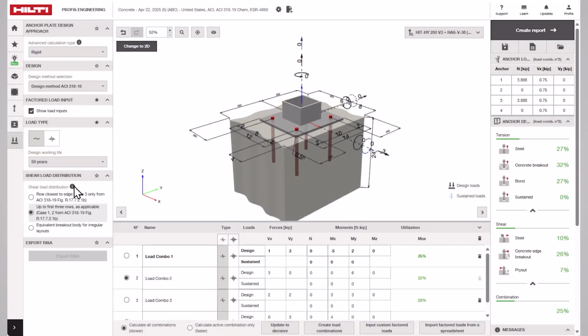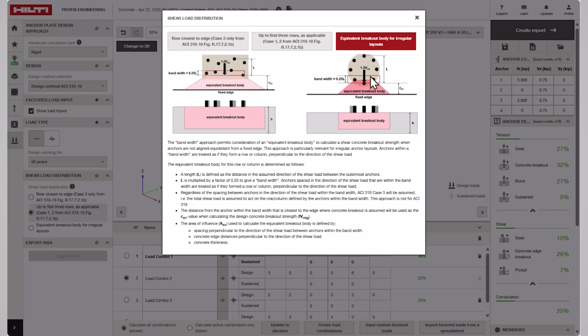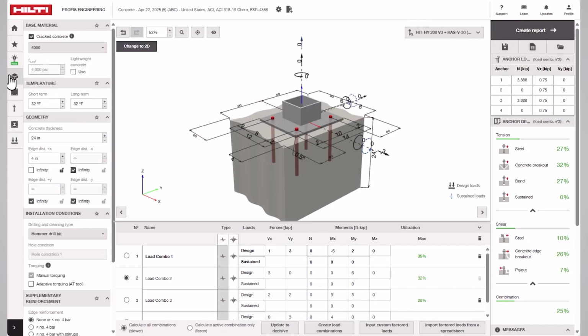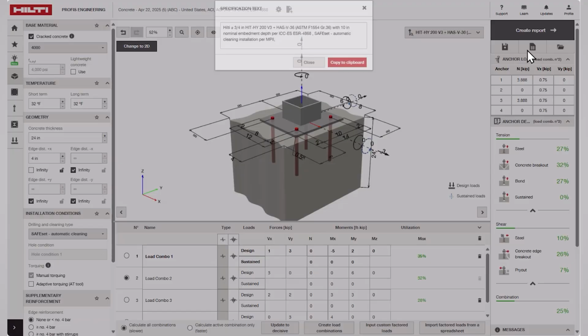For circular or irregular layouts, the software offers more flexibility with an additional option that is not outlined in ACI or CSA. This adhesive anchor can be installed with the SafeSet hollow drill bit to automatically clean the hole during drilling. This SafeSet option helps to remove cleaning steps for the installer, providing peace of mind for the project team.